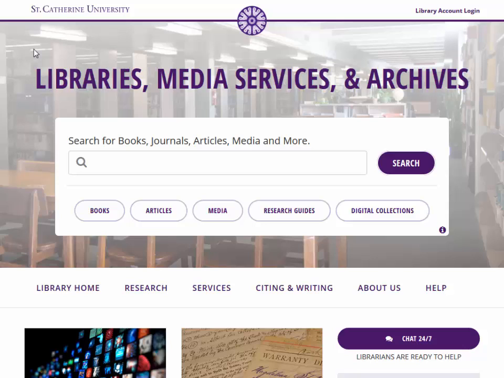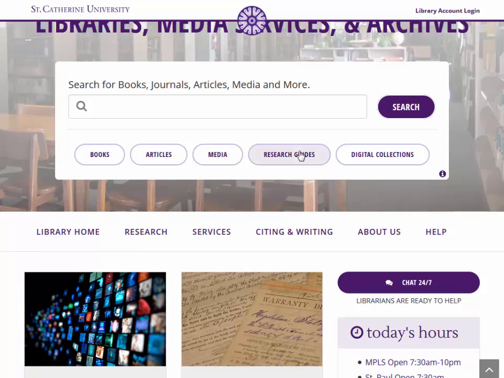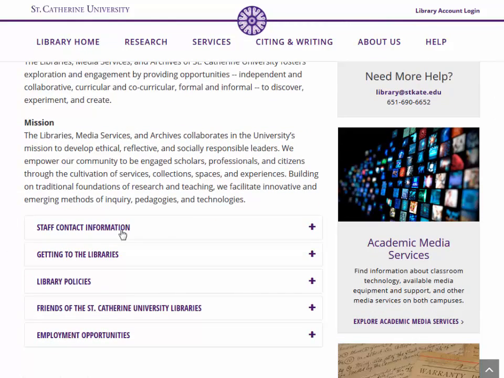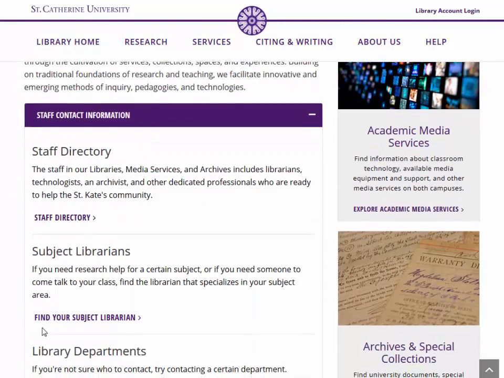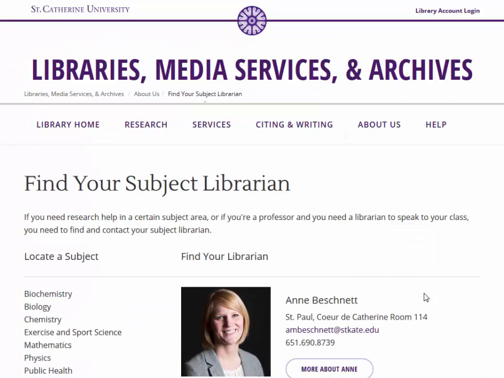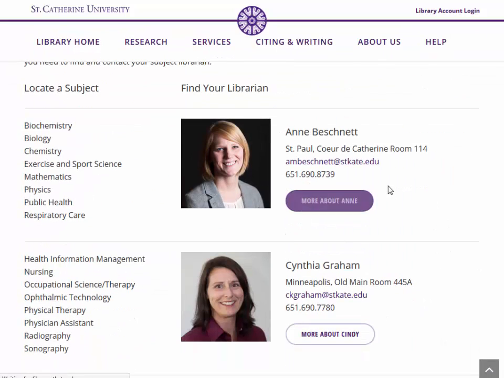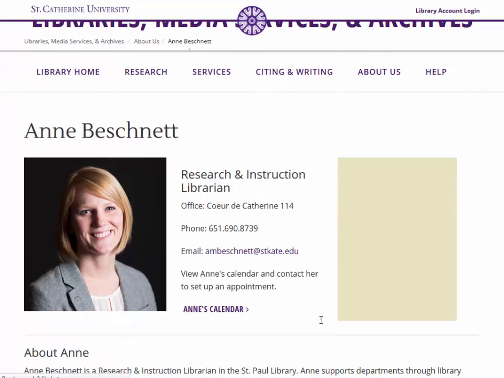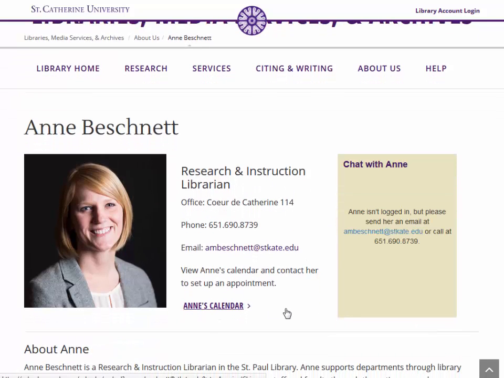If you need to find my contact information besides from that research guide, if you click on About Us, and go to Staff Contact Information, you can do Find Your Subject Librarian, and I'm right at the top there. If you click on More About Anne, you can find out all my information. You can even see my calendar if you want to make an appointment with me. But please feel free to reach out and ask any questions you might have about the research process.